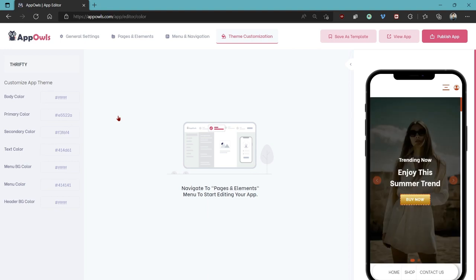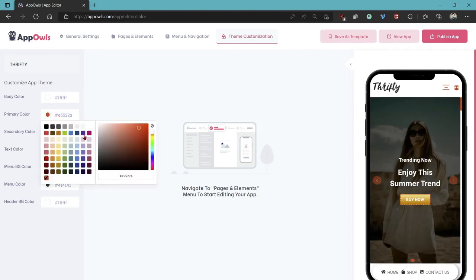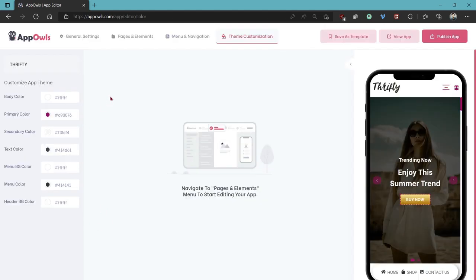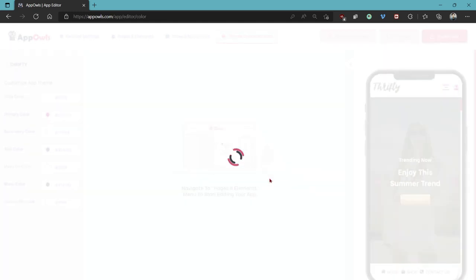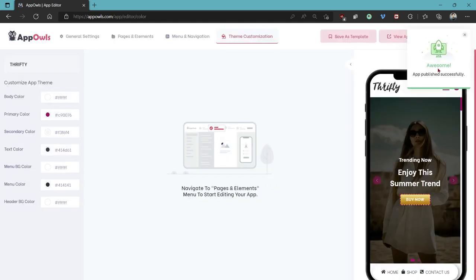And then the final step is the theme customization. So this template gave us a theme already, but if you want to change the colors, you can go through here and pick the colors that you prefer. All right, that's it. You can go back on any of these steps if there's anything that you want to change. Or if you're happy with how everything looks, then come up here and click on Publish App. Say Yes, Publish. And you're done. You have a completed app.